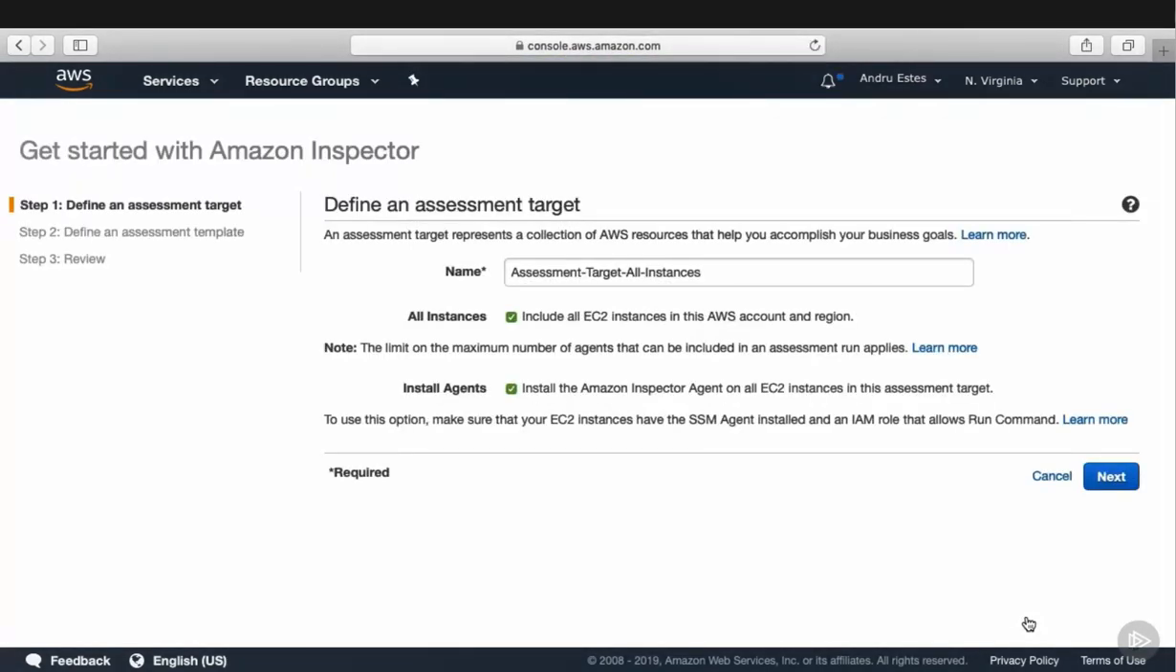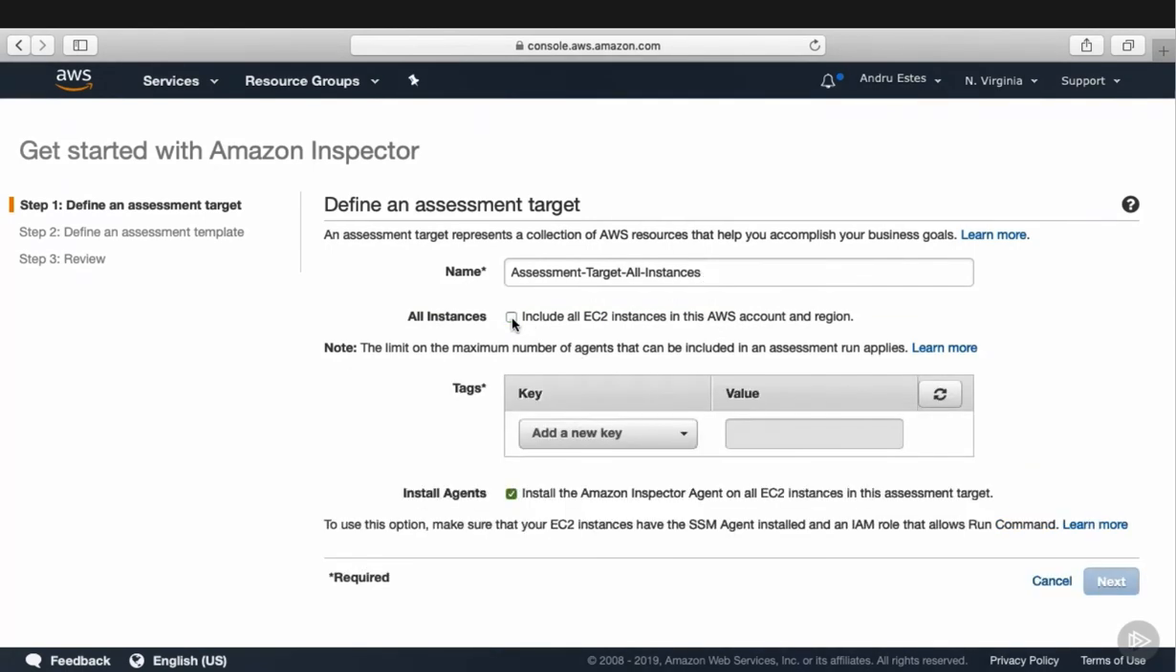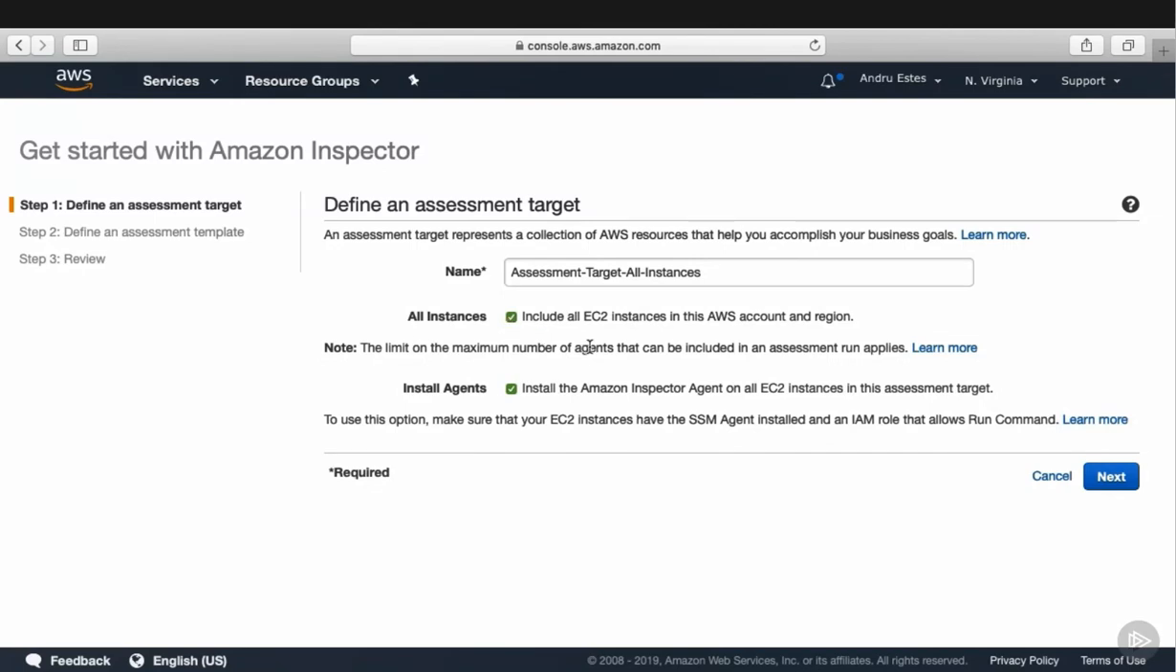Now it's just going to give us a less GUI looking type of interface here, and it requires a little bit more configuration. So we'll leave the name the default, assessment target all instances. And you can see the next option is if we want to run this on all instances in our account and region. So if I uncheck this, we can see that we can scan by tags instead of running on all of them. So if I wanted to search for a certain key value pair for a tagged instance, I can do that. For this clip, I'm going to go and select all instances just to be safe.